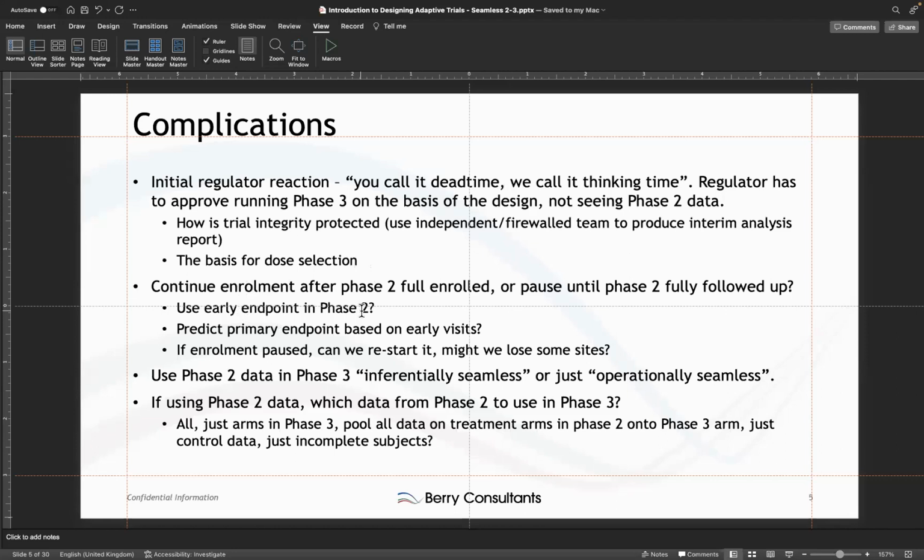The second complication is, what are we going to do about enrollment? Are we going to continue enrollment after phase 2 is fully enrolled? Or are we going to pause it until phase 2 is fully followed up? And if you've got quite a long endpoint, then that may mean quite a significant pause in the enrollment.